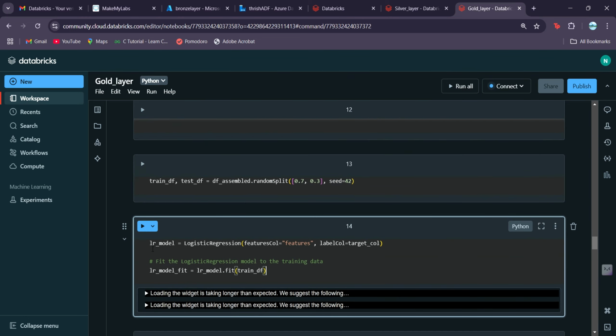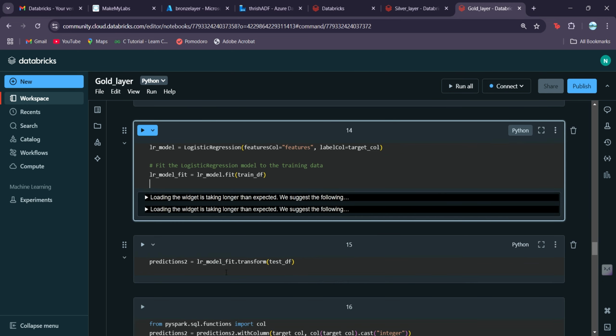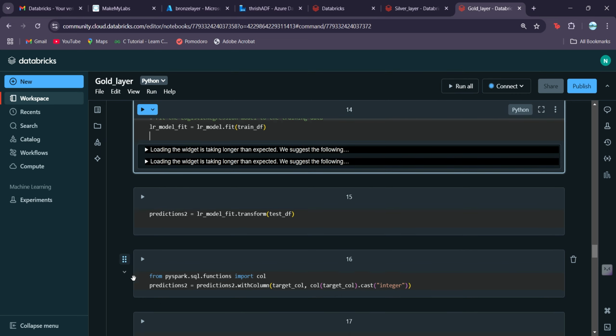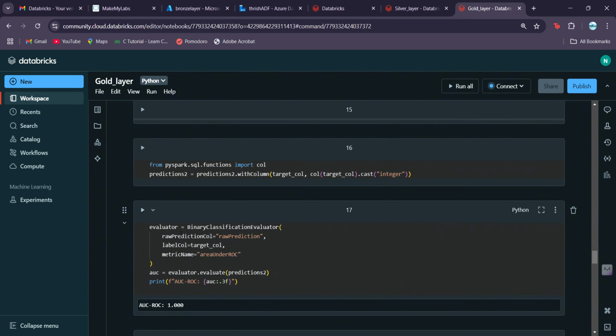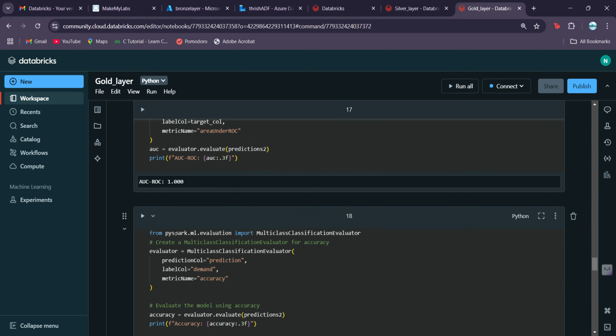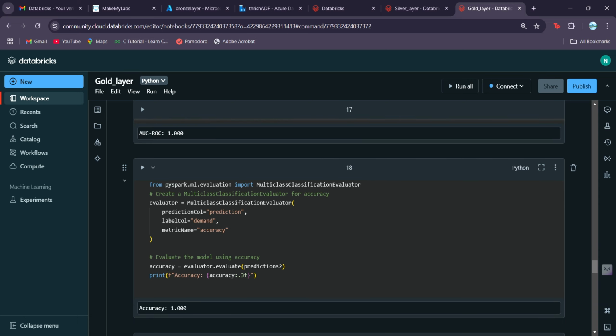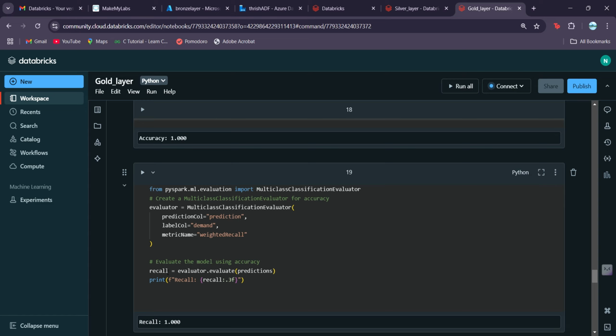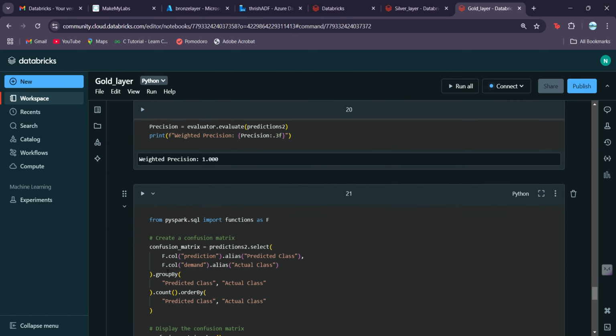And as always, what we have done in linear regression, we are doing in logistic regression as well. And we are saving that transformed data as predictions too. Binary classification finds the ROC curve, and multi-classification can compute accuracy, precision, recall, like that.